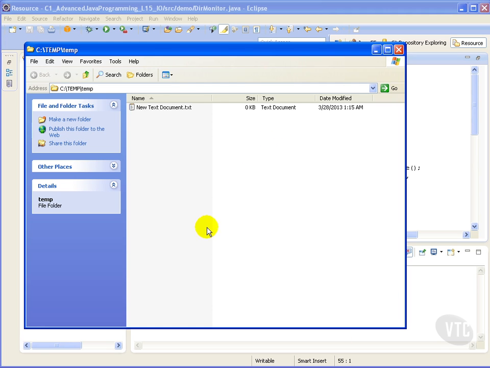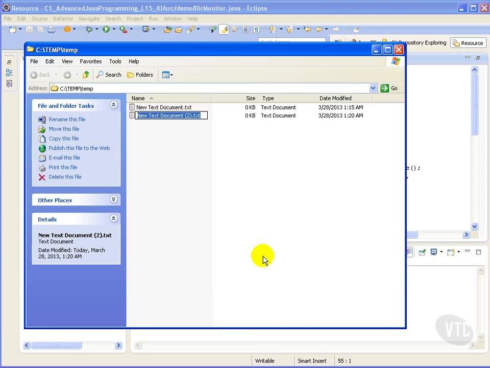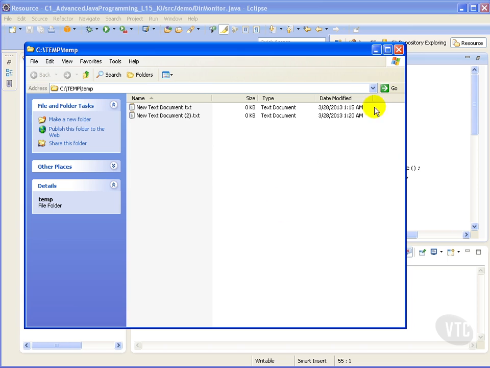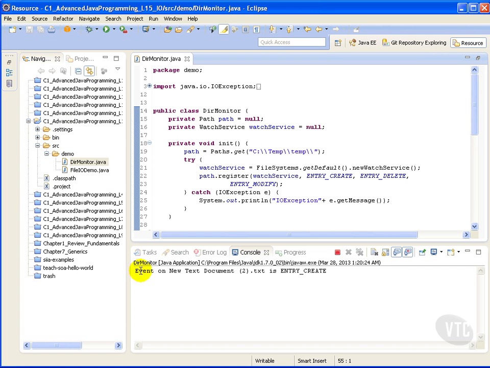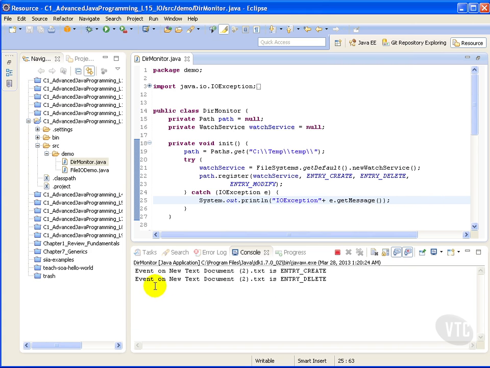Now what happens if I place a new document in here? We get an event on New Text Document 2.txt, entry created. Now we have an event on New Text 2 is entry deleted. This is a very useful API that JDK 7 has introduced. This concludes our discussion of the Java I/O.